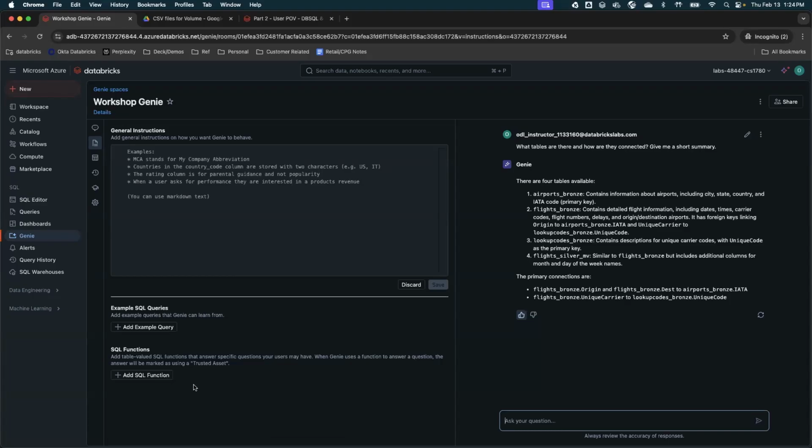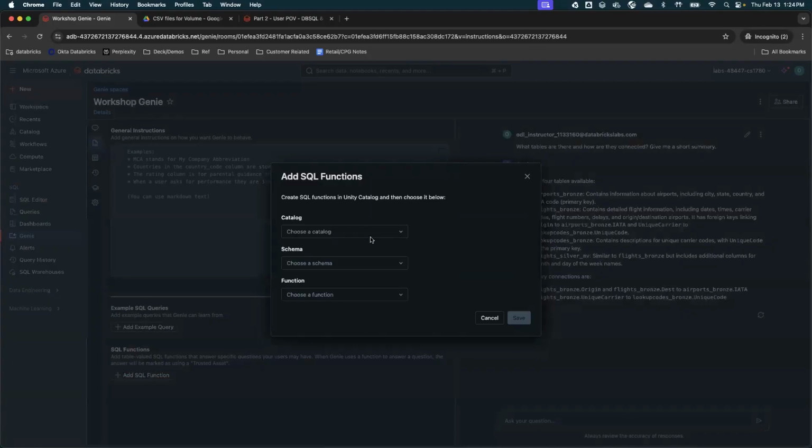And lastly, you can add SQL functions. You can build your own SQL function, and you can connect to your catalog schema and connect to your function. So that can be used when the Genie room is building. For example, you have a sales commission calculation for your organization. If you have a specific function, you can just add that function and Genie should be able to use it.